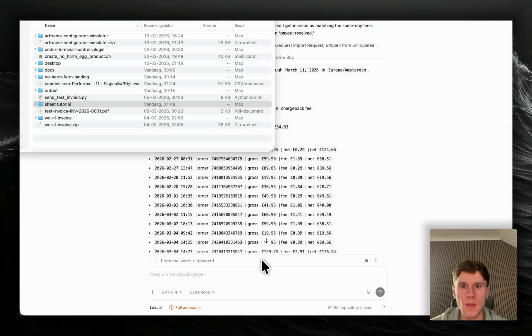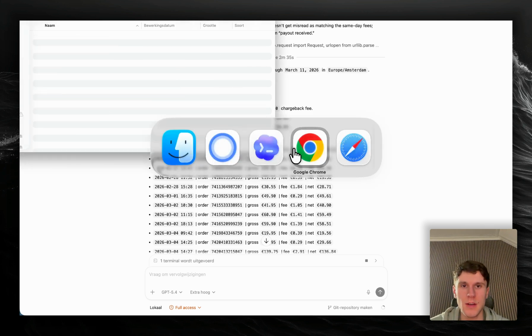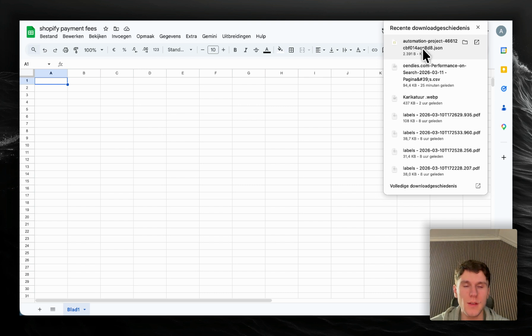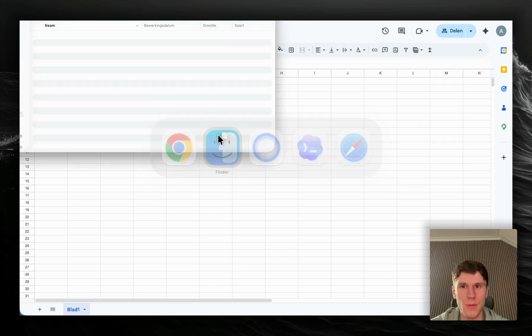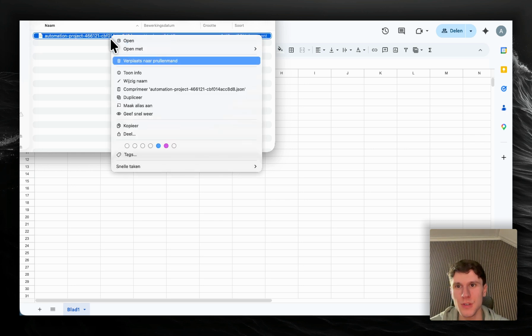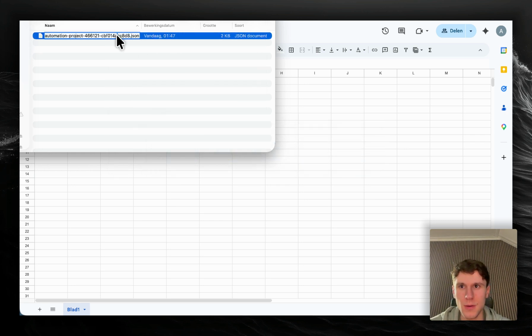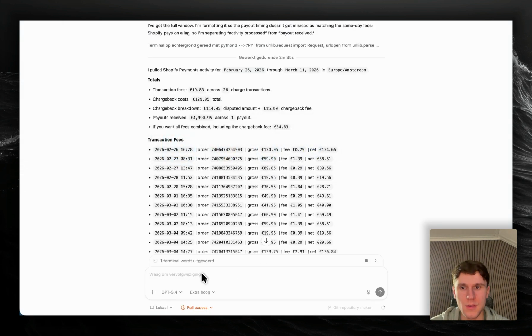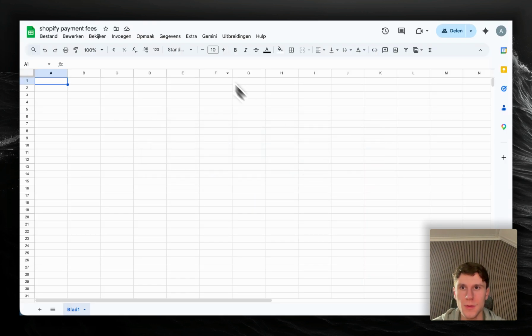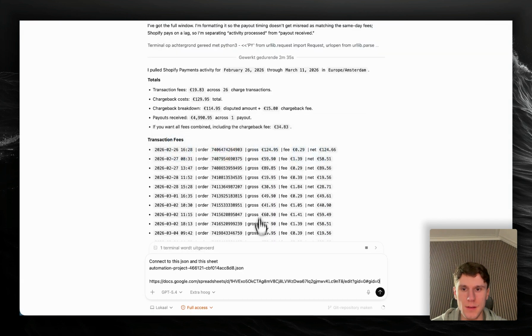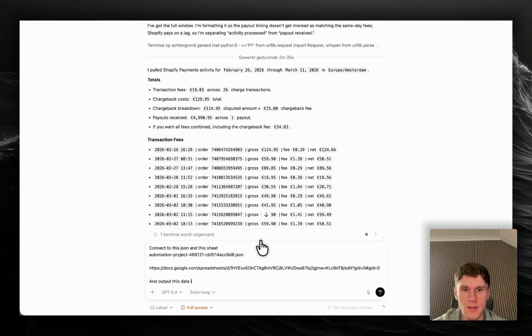What you then do is the following. In your file where you've opened Codex, you're gonna open up the Sheets thing that you have. You're gonna create a folder called Sheet Tutorial, or however you want to call it, and drag the automation project in there. I'm gonna copy the name of this JSON and ask it to connect to this JSON and this sheet. I'm gonna copy the URL in here and output this data in a nice Google Sheet where I can see it and track it, please.